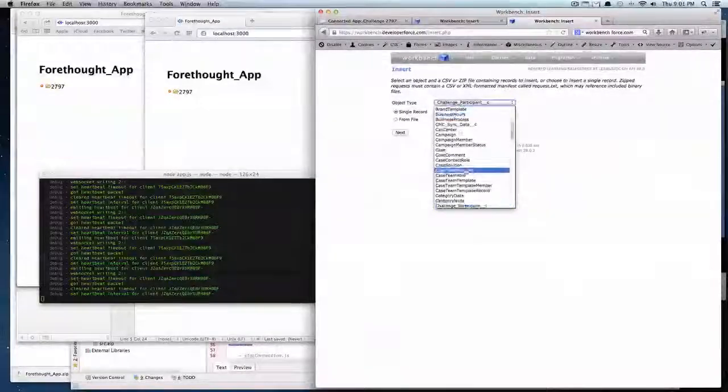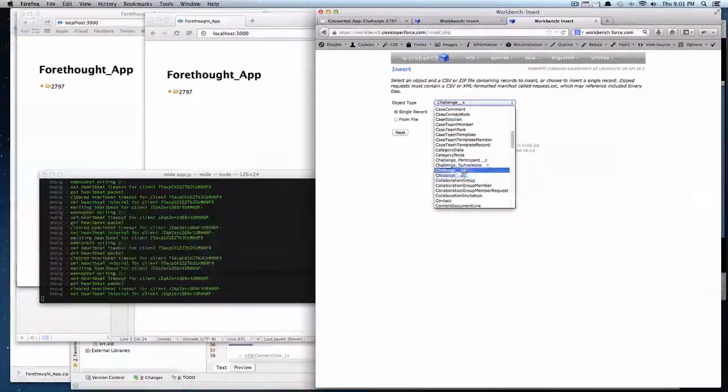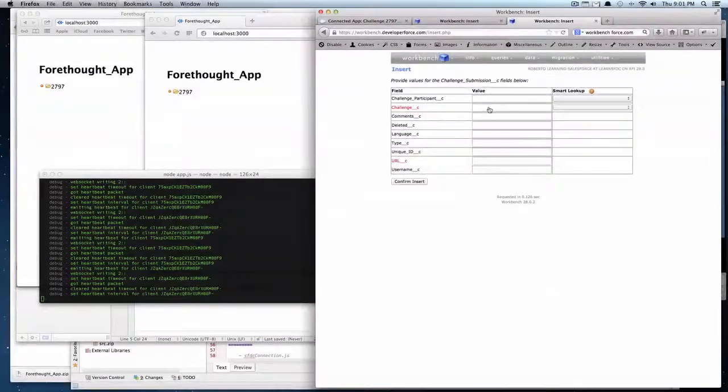The next thing, we're going to add a submission for the challenge. So who's the participant for that? We have that number there. And what is the challenge? 2797. So it's going to be a challenge. And we're going to download this URL that was provided in the email for the custom object.